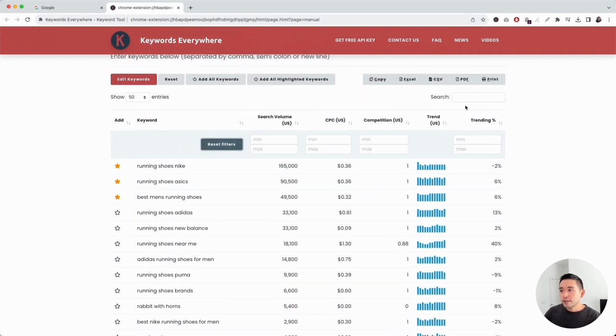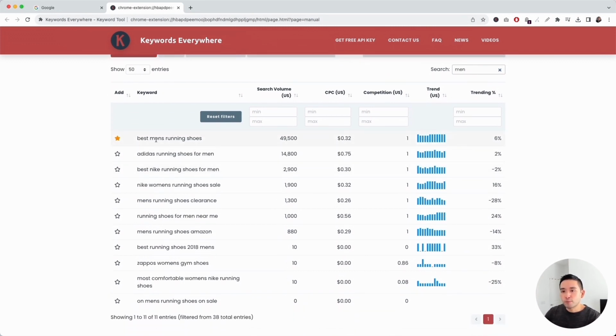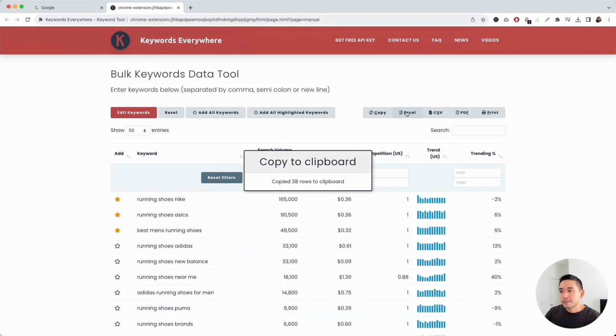You can also view keywords that have a specific keyword modifier. So let's just say I only want to look at the keywords that have the modifier of men. So just type that in right here. And these are all of my keywords that have the keyword modifier men in them. And lastly, you can export this table as well. You can copy this information, save it as an Excel spreadsheet, CSV, PDF, or even print out this table.